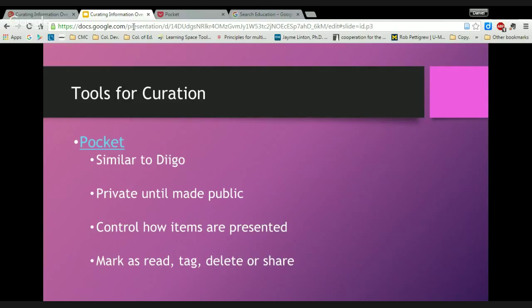And so how Pocket can be used is if you don't have time to read something right away, you can save it to Pocket, and it stays as unread. Then you can go back in and you can read it. You can mark it as read and hold on to it, save it for later. You can add tags to it.